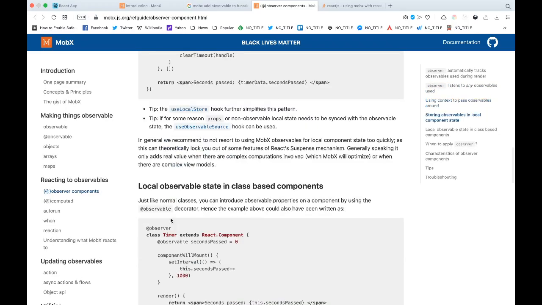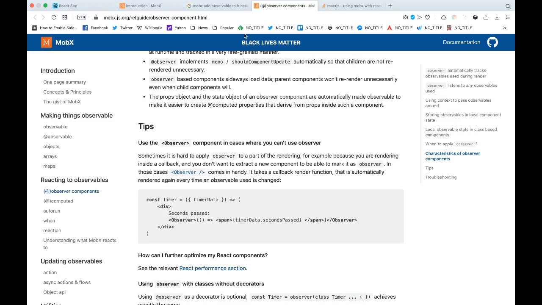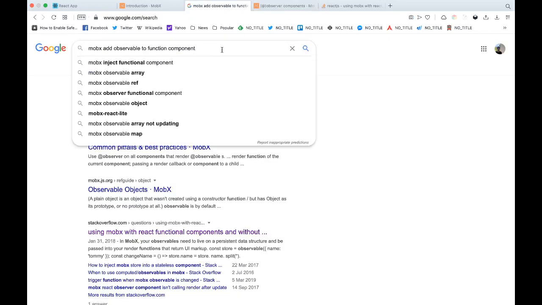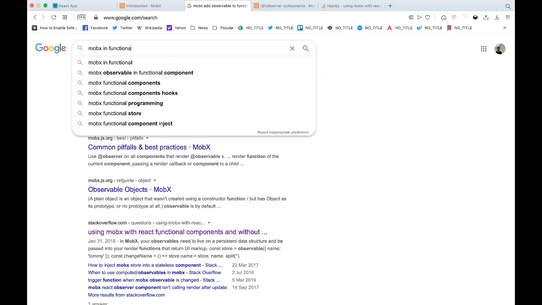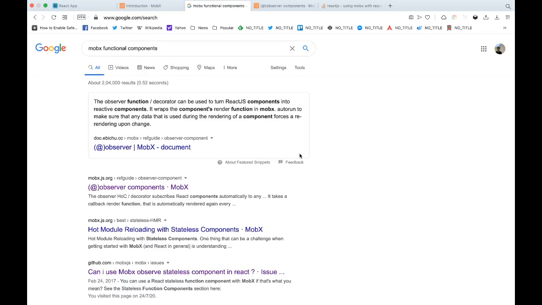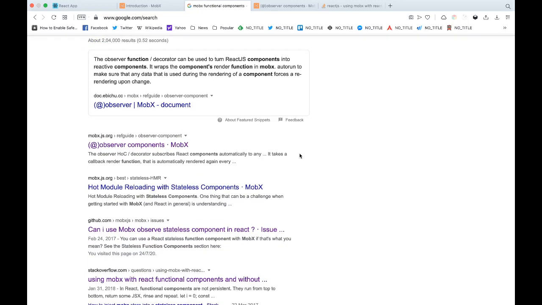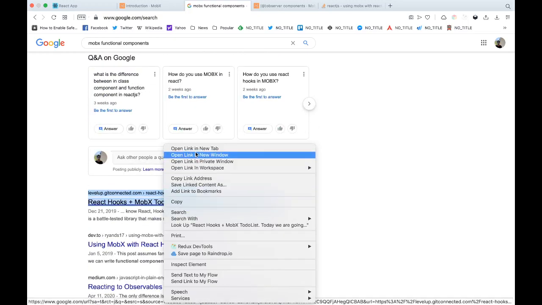How do I not use a class component? MobX in functional components. Using MobX, can I use React hooks plus MobX to-do list?